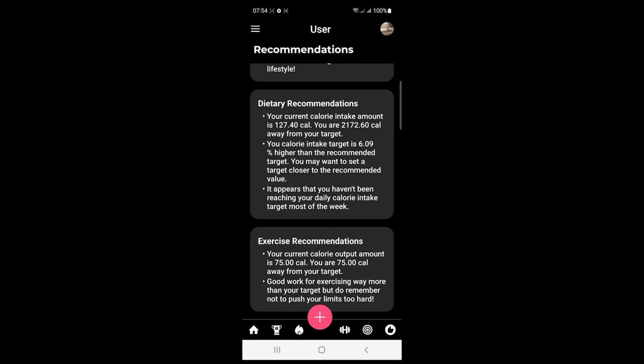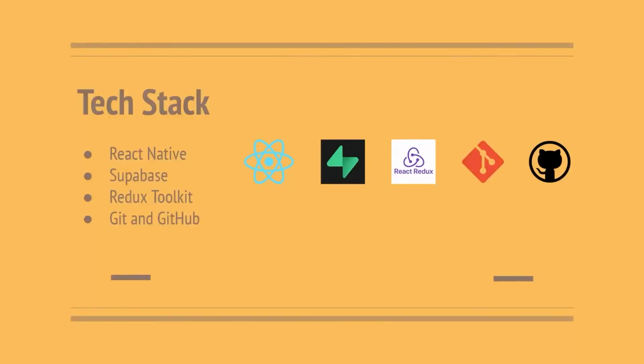Users will be encouraged to set a target closer to the recommended value. For both the dietary and exercise recommendation tabs, users will be advised according to the frequency of daily targets being met in a week. And now, let's have a quick look at the tech stack used in our project.